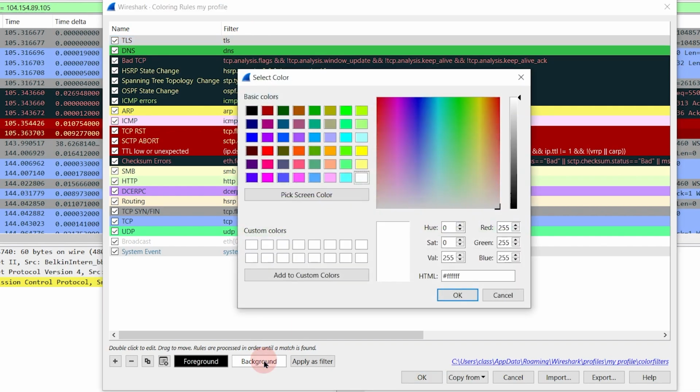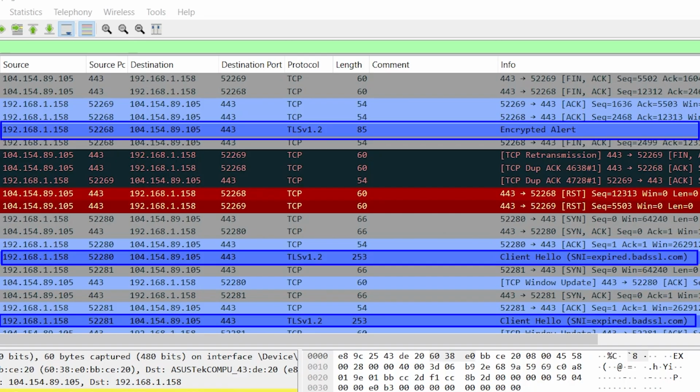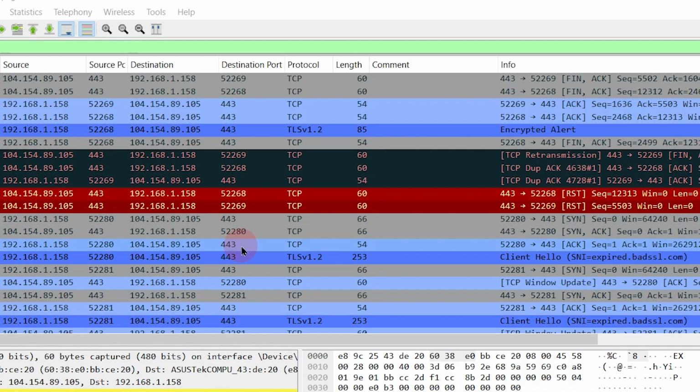And I'm going to click Background. What I want to do is make it just a little bit darker than a regular TCP packet, and then click OK, and then click OK again. There, that's what we want. Now the TLS traffic stands out just a little bit from our regular TCP packets.